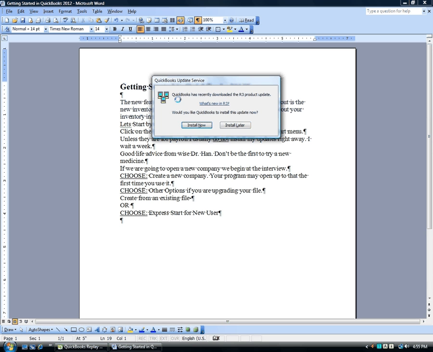Now this is telling me QuickBooks has recently downloaded the R3 product update. What's new in R3? I suggest you look at this before you blindly update. I always update my payroll updates right away. But otherwise, I wait a day, maybe a week before I install the update. I look to see if it's something that I need, and then I wait to see if anybody else has a problem. I'm going to click install later. A very wise doctor, good advice here: don't be the first to try a new medicine.